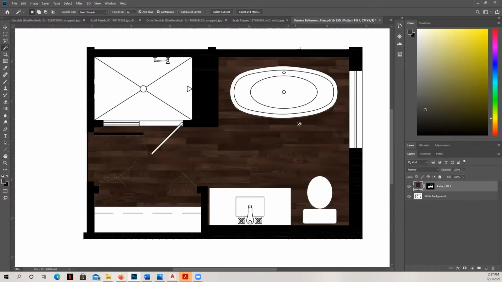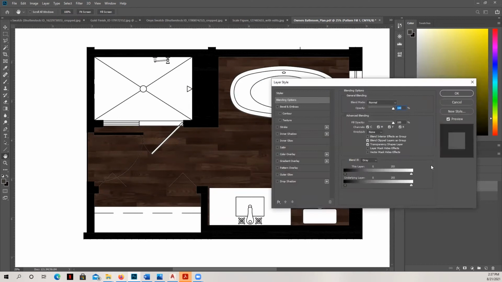However, it's going to look almost like a coloring book. It's going to look really, really flat if you just leave it as is. So the next thing that I'm going to do is I'm going to double click right over here, and it's going to bring up this dialog box.